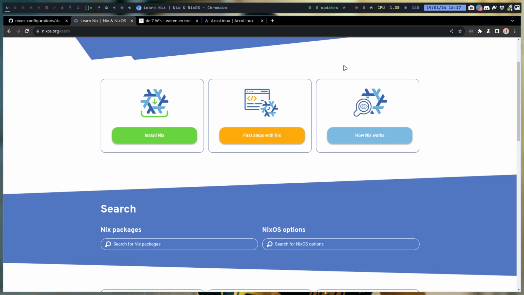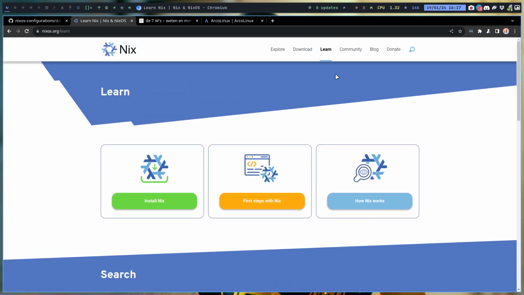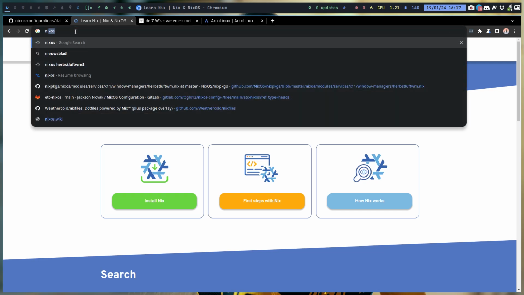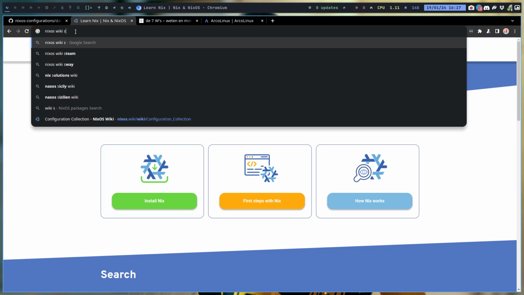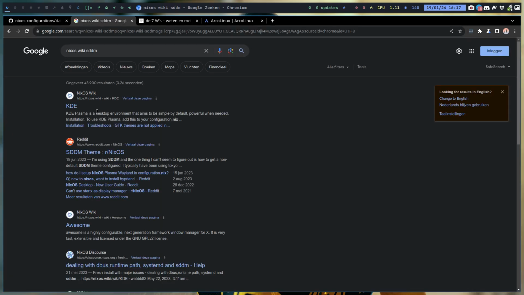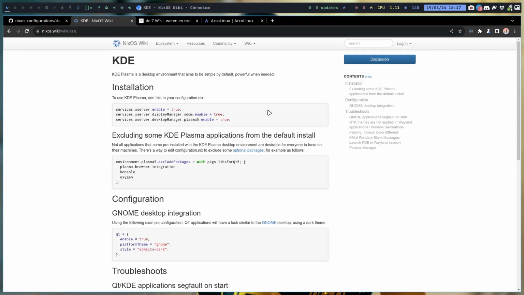There is a wiki. Is it complete? Is it a Gentoo wiki? Is it an Arch wiki? No. It has already a lot of information. And the best thing to do is just search the NixOS wiki and then SDM, for instance, and off you go and you read. And you get your declarations.